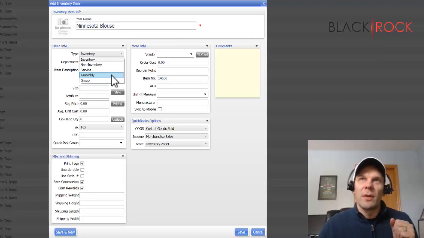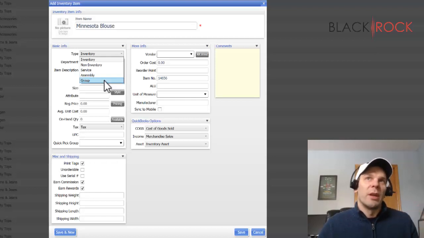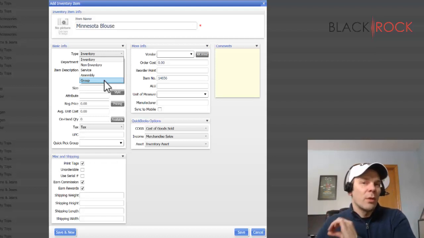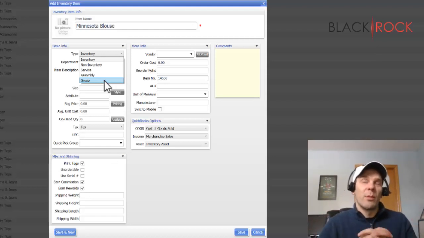So big difference here. Assembly items, when you make the item, it depletes the quantities. Group item, you can sell all the individual items inside a group item separately, but you can also sell them all together. And so the quantities get depleted at the sale time.